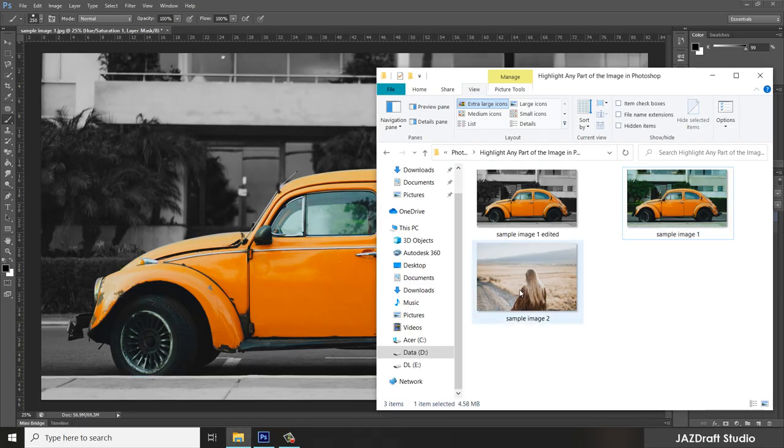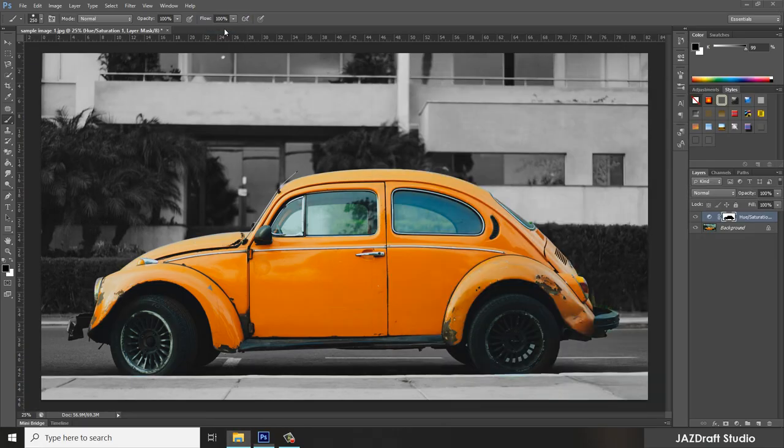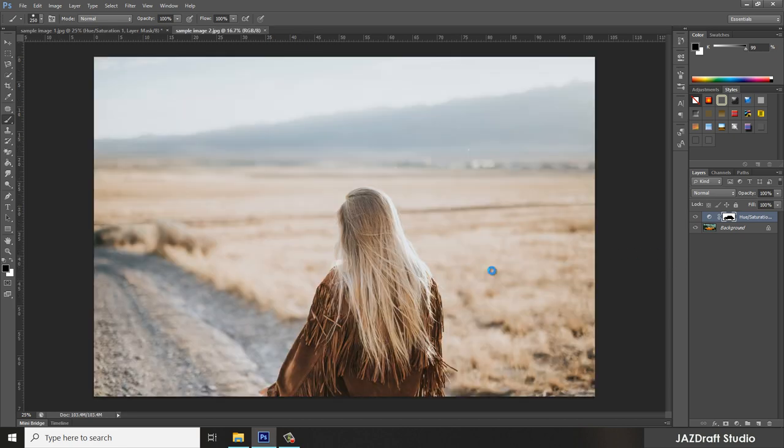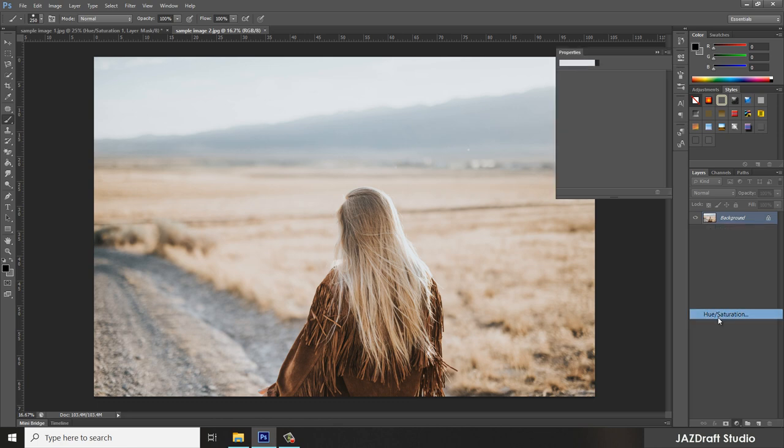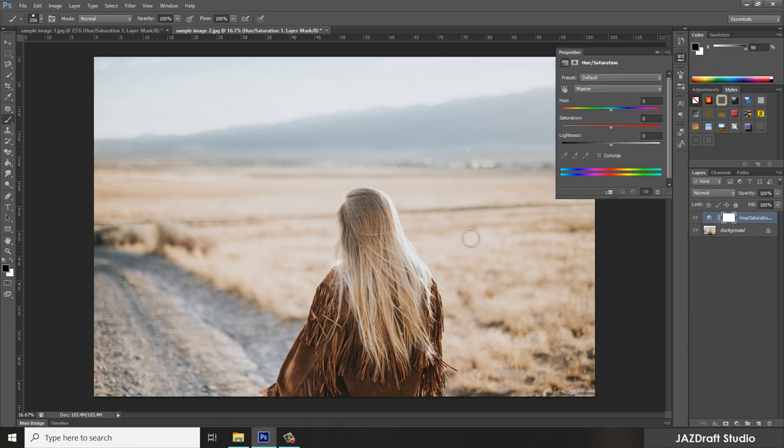Now we will try the other image. Same process. Use saturation. Okay, select black and brush. First select this icon here to make it gray. Drag the anchor from here in the middle to the last. You can choose a different color, but I'll just choose gray, or black and white.